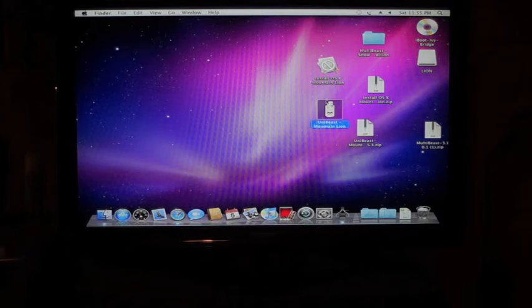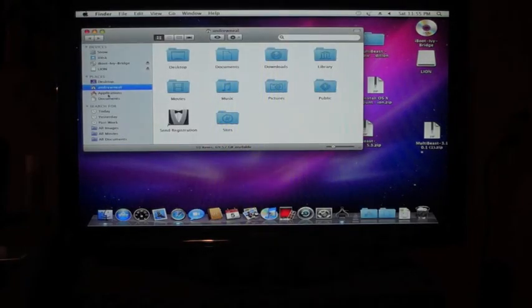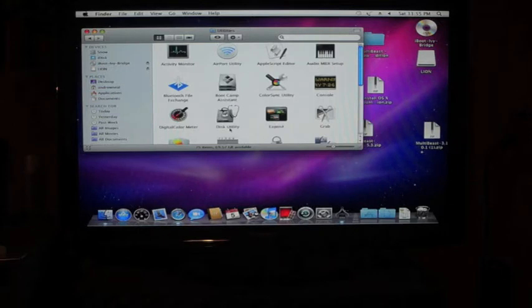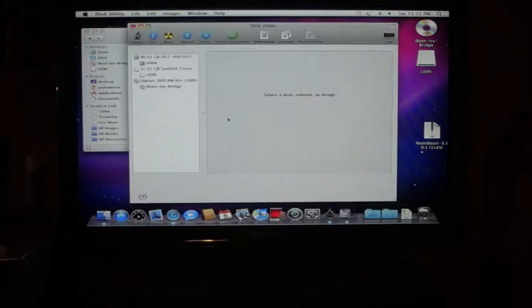So what we're going to do at this time is prepare our USB drive for Unibeast. Go back to your Finder, go to Applications, come all the way down to Utilities, and then select Disk Utility. Alright, so now we have Disk Utility up.